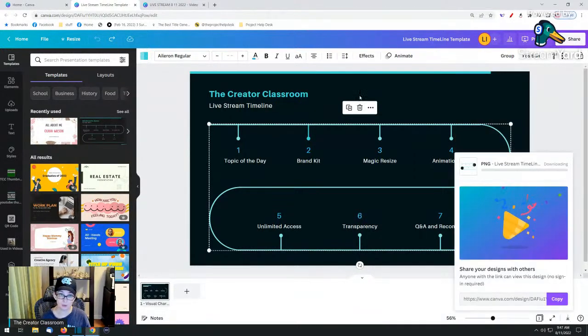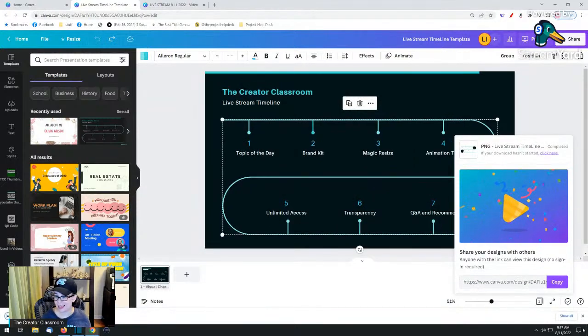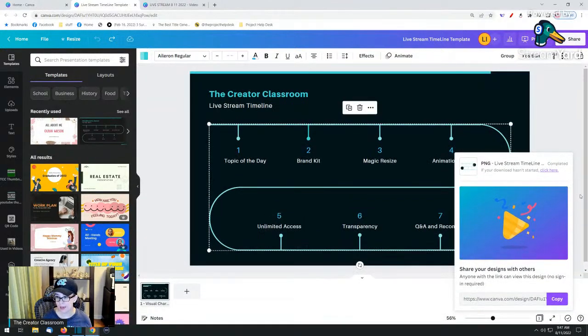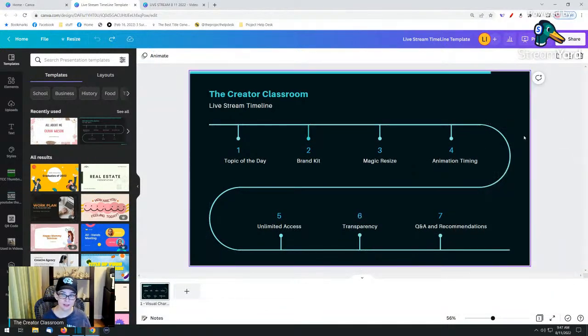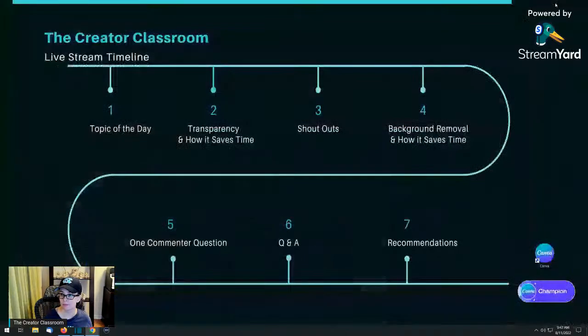I can download that. And then what I've done is I add it to something that's on the back of my computer screen. So do you see here? It looks like this. And so I've got, let's see.